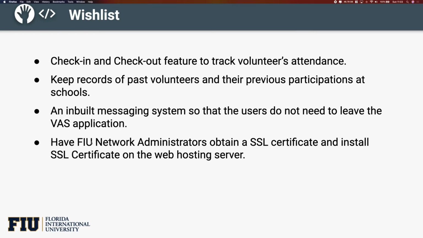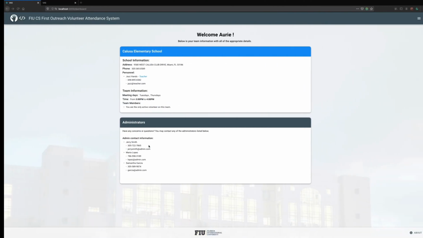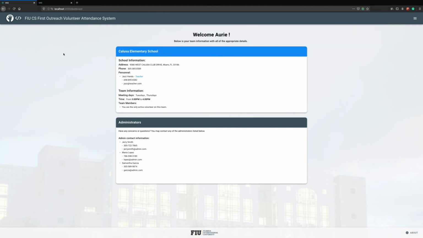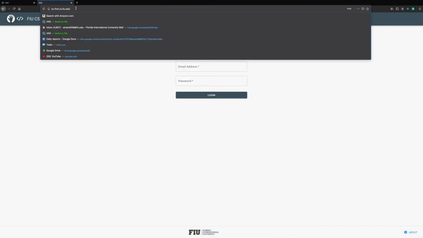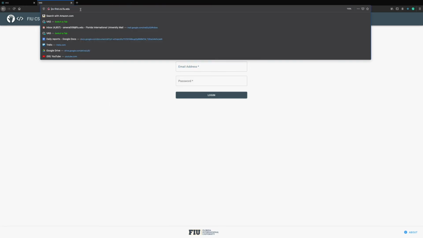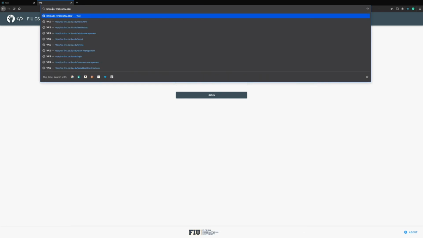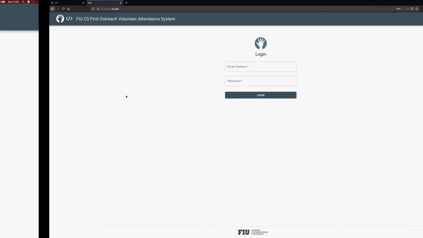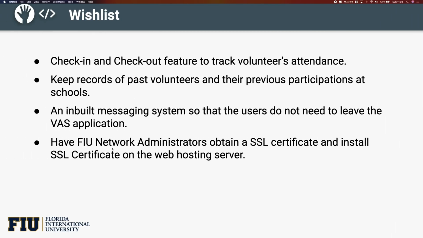That'd be nice. And lastly, one of the features that would be nice is, this is the local installation, but if I go to the actual deployed application here, every time I log in, it tells me it's not secure. That's a given because we're on HTTP protocol. It'd be nice if we can change that from HTTP to HTTPS. That would make it more secure, and that involves talking to the FIU administrator, network administrator, and they would be able to obtain this SSL certificate and do everything necessary to make it more secure.